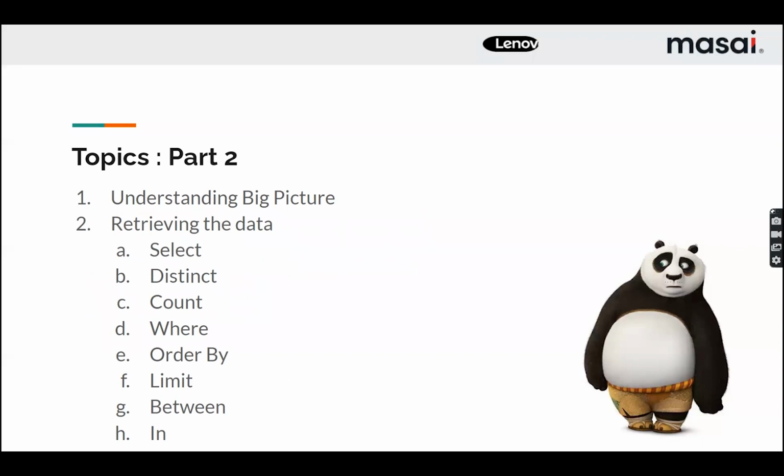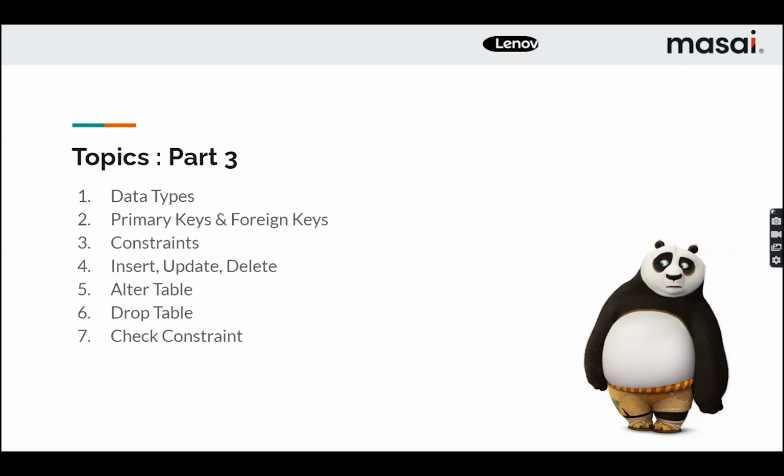Now after that we'll move to part 2. We'll try to understand the big picture of web development, how the front end, back end, and database actually work together. Then we'll try to understand retrieving the data. This is a part of SQL, and here we will try to understand SQL queries: select, distinct, count, where, order by, limit, between, in.